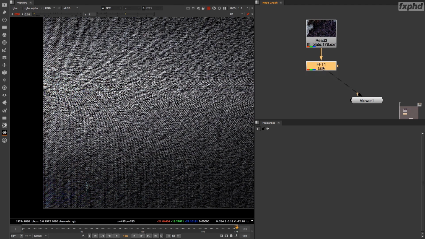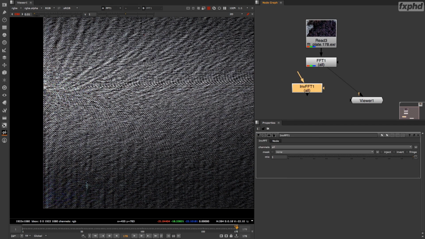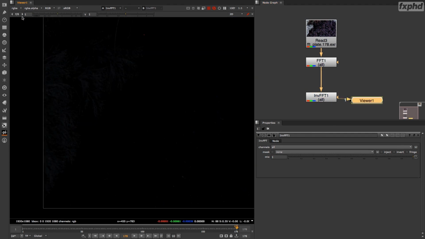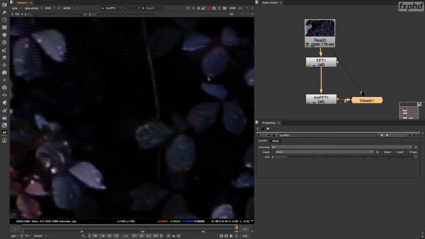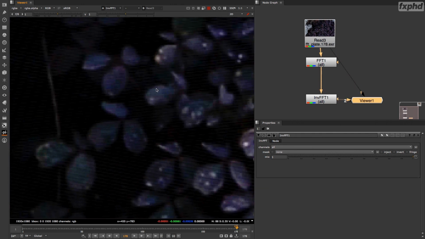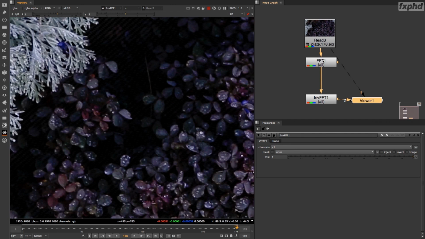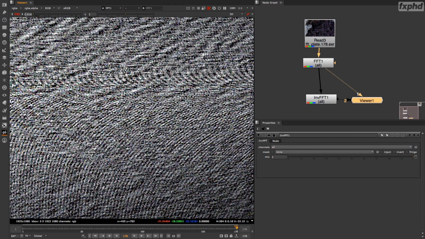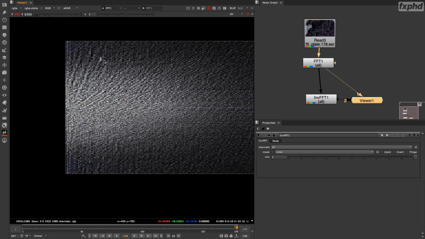So let's first call the node that will allow us to get back to the RGB value. It's pretty easy. It's the invert FFT, which will invert the FFT and get back to the RGB. So if now we connect this to our FFT node and take a look at this, we see that we get back to our original image without any difference at all. So now the goal is to go here, find the problematic frequencies, delete them, and then recombine this into RGB.